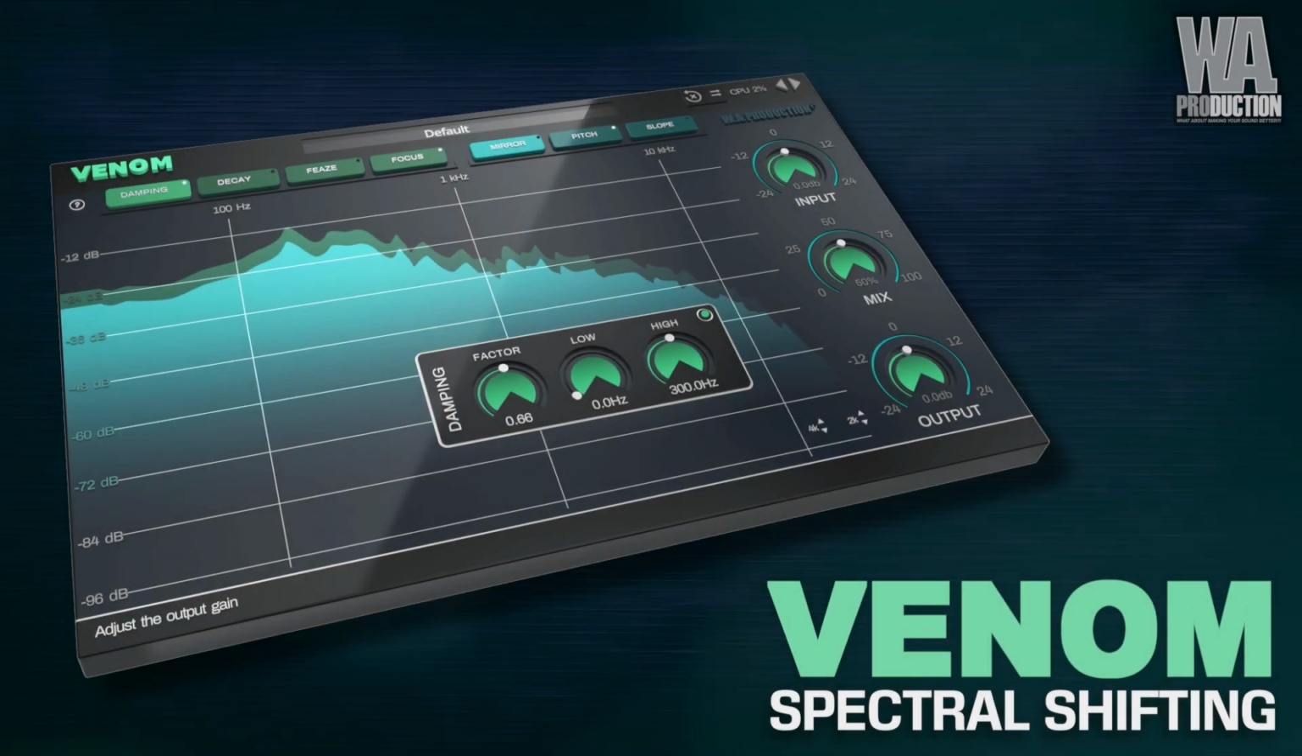Venom is a powerful spectral processing plugin that twists raw audio into many types of sounds, from subtle granular movements to unrecognisable soundscapes. Here's a few examples before and after processing.